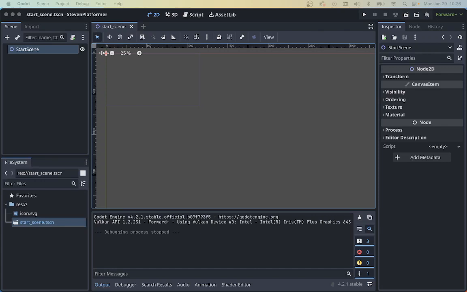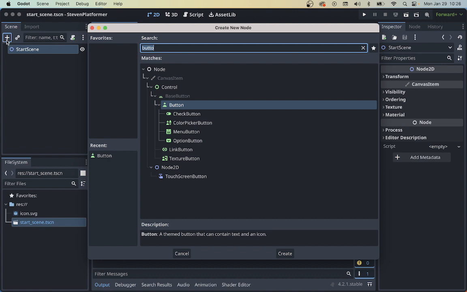Okay, so what we want to do is add a couple of buttons, a play button and a quit button. And we're going to be doing this for basically all of the projects, but this is also one of the first things that we're going to be doing. So to add a node, which a button is a type of node, we're going to click the plus button. This plus button over here.